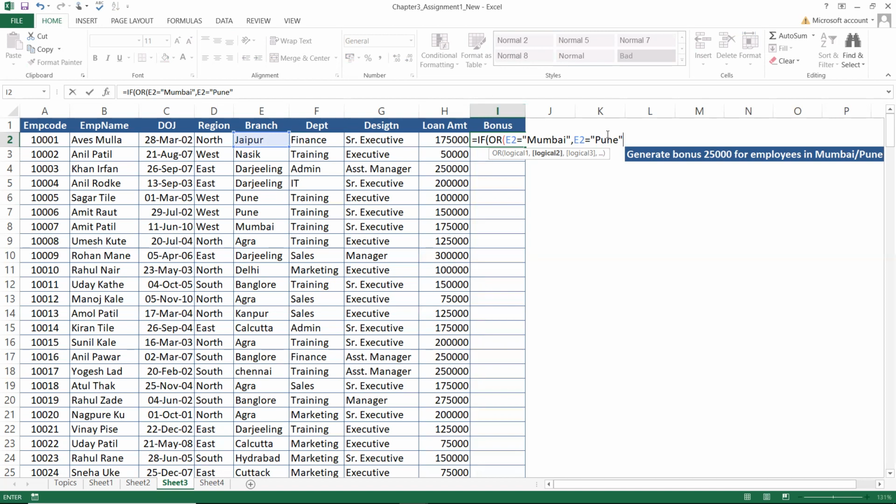Logical 3, logical 4, this continues. I can put multiple conditions. At the moment there are only 2, so I'll close that OR, because whatever conditions I wanted to give, I have already mentioned them.